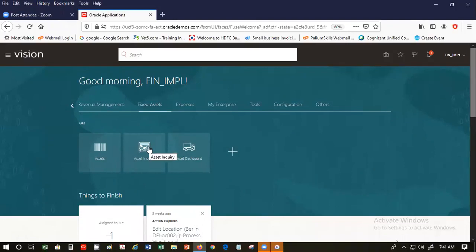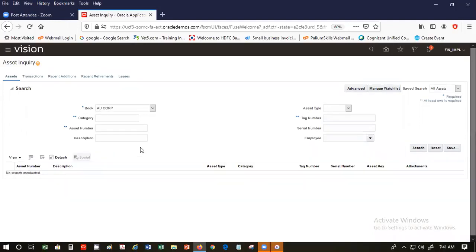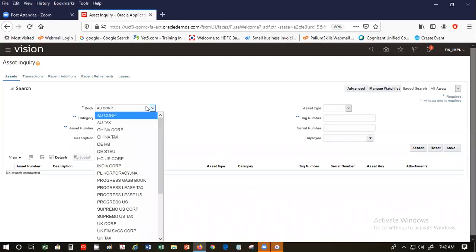So this is what we call the asset inquiry. Inquiry is the place where you want to look up any details about your asset, or see the different status, any upcoming retirements, any additions, or any transactions that have happened on your assets. If you want to look up any particular asset also, you could do that. You could search it by different books.